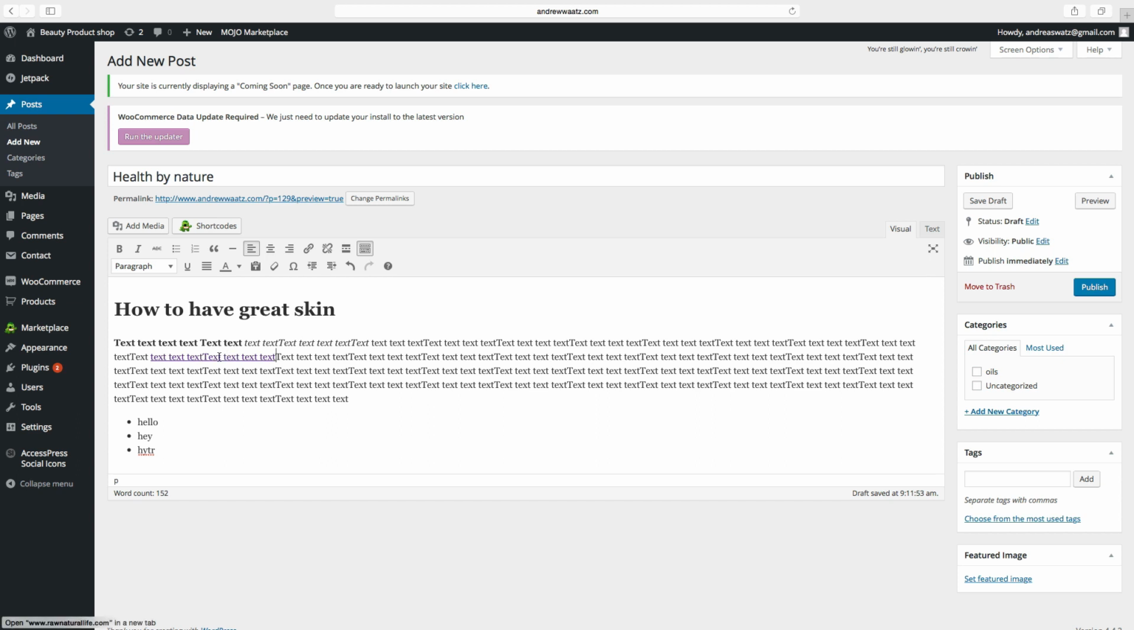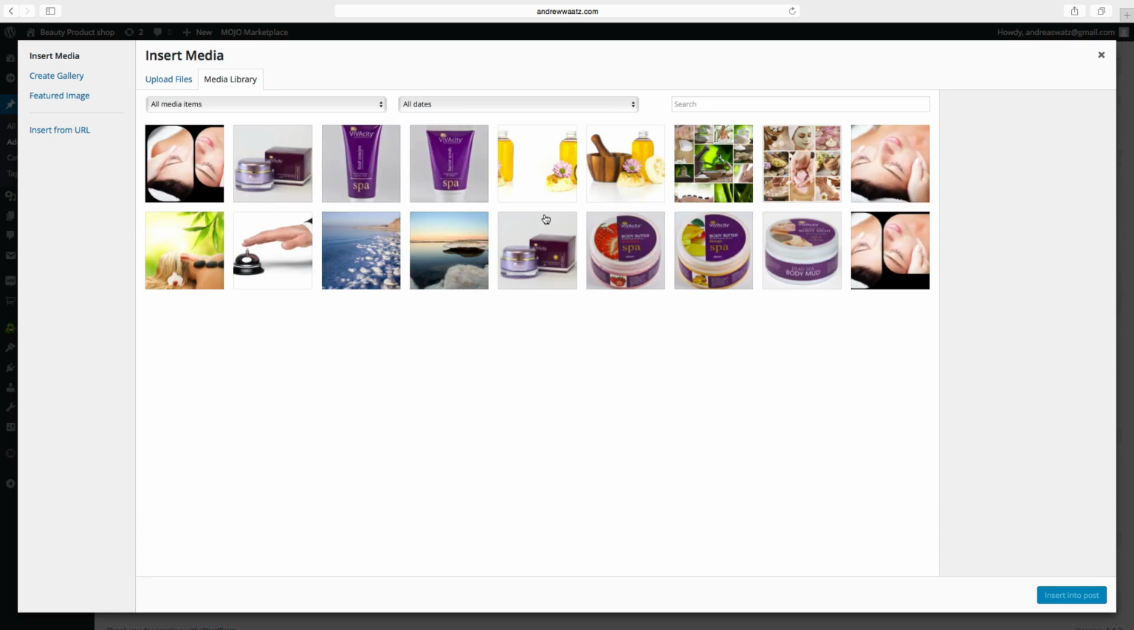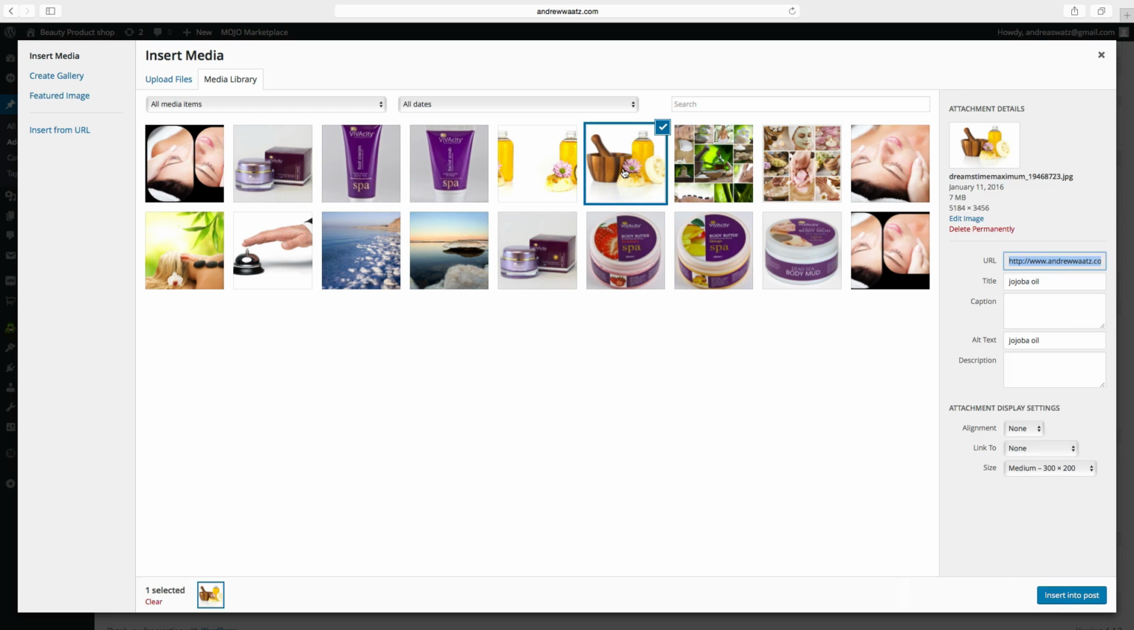Let's insert an image. Click to the left of the text at the top. Choose add media. Choose the image you want. So I want this one. Make sure that you have a title and the alt text right here that describes what's on the image. This will help you in the Google searches. Then click on insert into post.